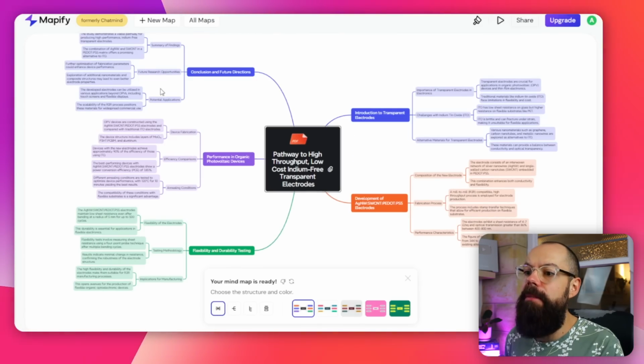There we are. So this is a place where you can get the outline and key themes of a review paper really simply and easily just by uploading it, and then it just makes your life so much easier.